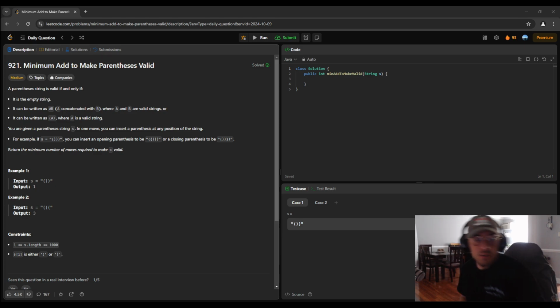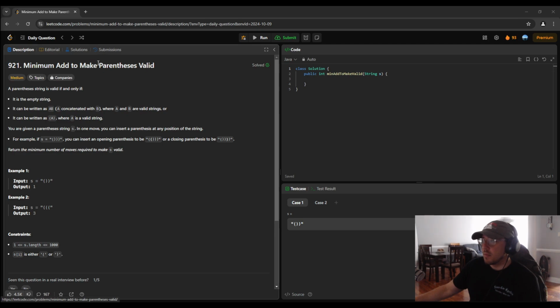All right, so today we have number 921, Minimum Add to Make Parentheses Valid. A parentheses string is valid if and only if it is an empty string. Very simple. It can be written as AB, A concatenated with B, where A and B are valid strings. Or it can be written as (A), where A is a valid string.